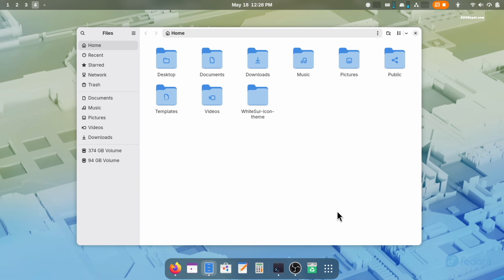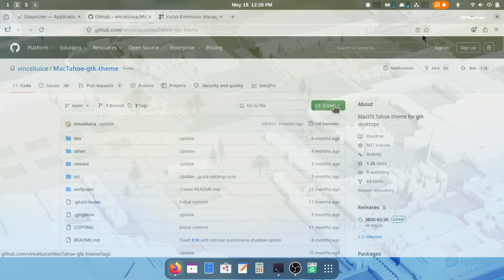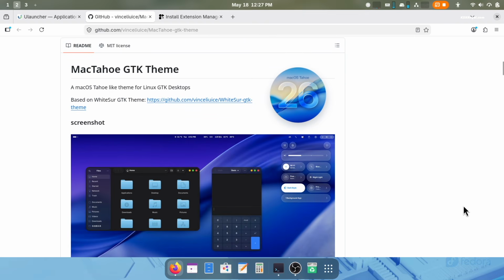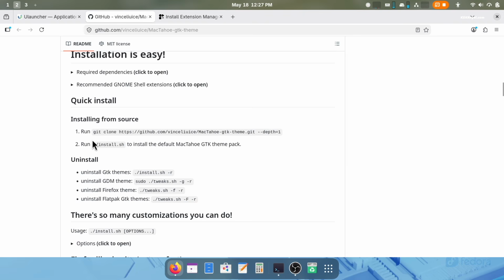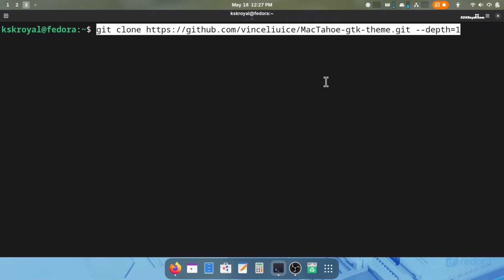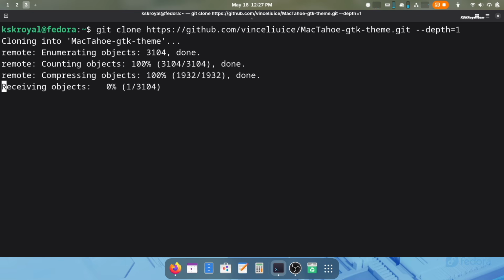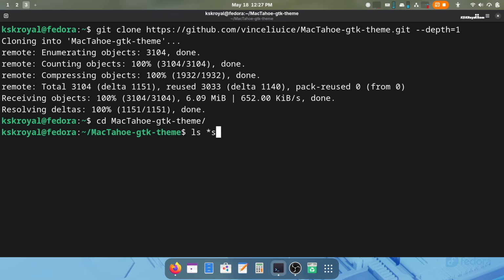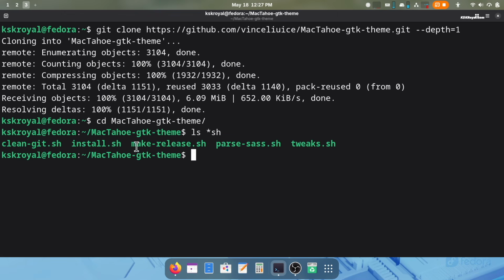It's time to install the macOS theme. Navigate to this website to learn more about the setup. Now copy this URL and paste it inside terminal to clone this repository. After cloning, navigate into the directory and execute the installer script. If you want to understand the usage of the script, run this command for more details.